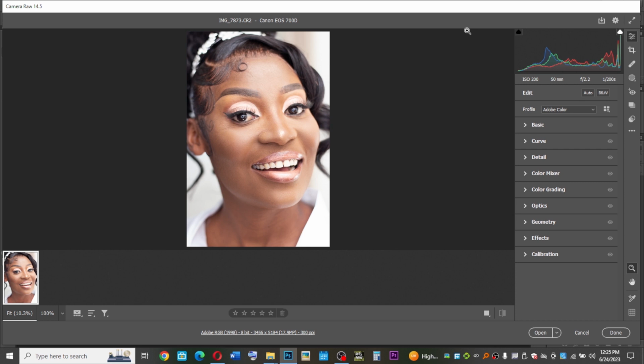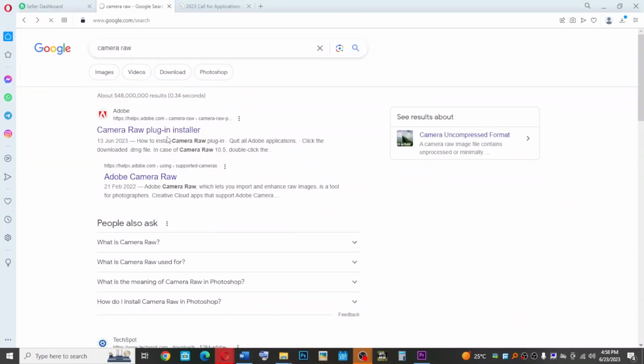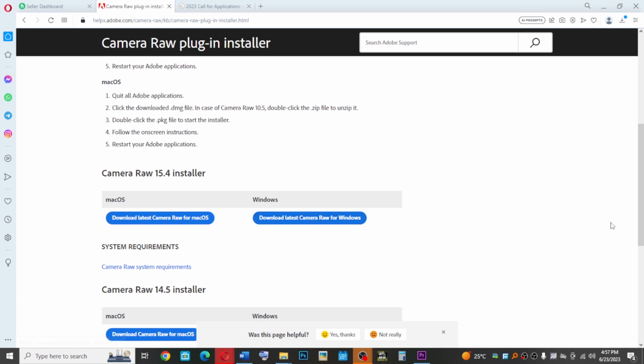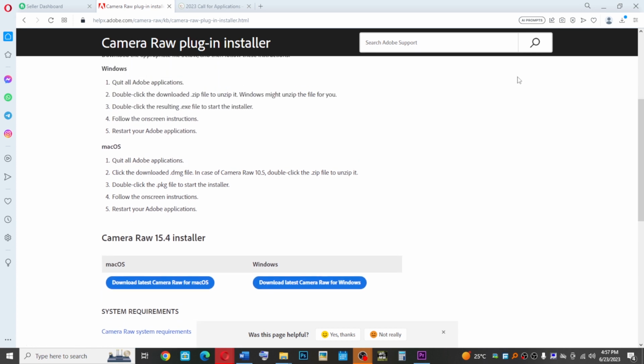This picture was taken on a Canon 700D using a 50mm lens at f2.2 ISO 200. What I'm using is Photoshop, and I'm using the latest Camera Raw. So if you want to have this Camera Raw which has color grading, you can go on the Adobe website. The software is free. I mean the plugin, which is Camera Raw, you can just download and install.